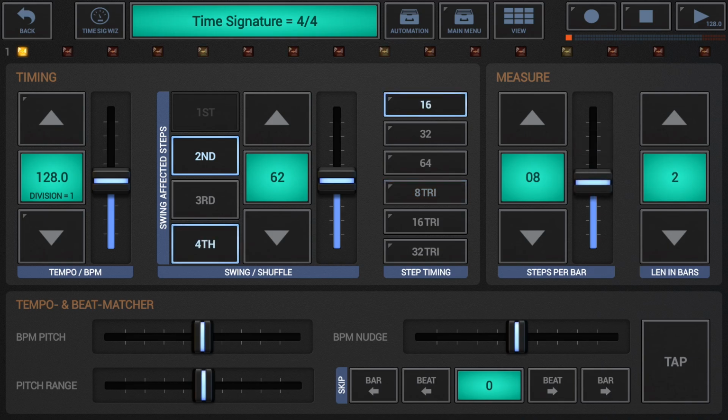If you switch to a higher timing, e.g. from 16 to 64, and your pattern length is already at 8 bars, then the rearranged sequence would exceed the max pattern length. In this case, the exceeding parts will be cut off.